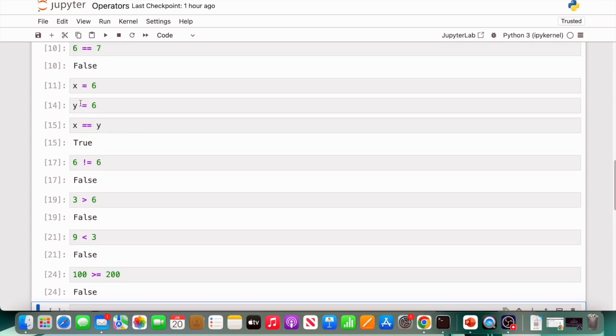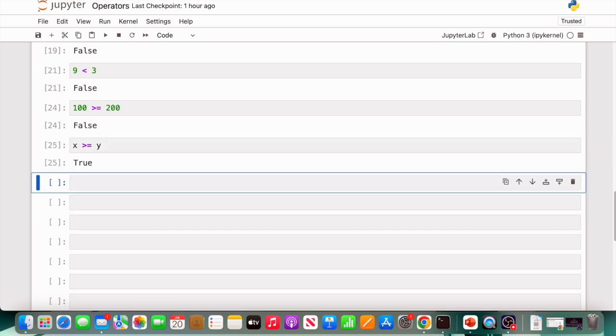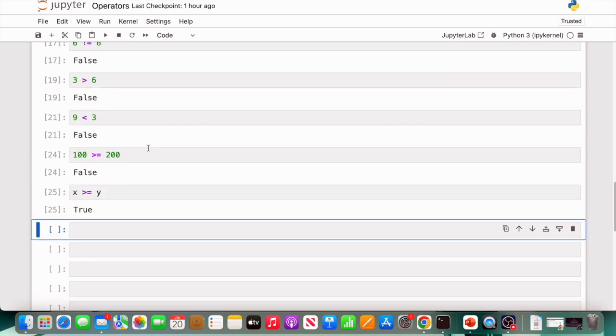Previously, if you remember, I have variables x and y which are both assigned 6. Now x is 6, y is 6. If I write x greater than or equal to y, will it be true or false? It will be true, because we know both x and y are now 6. See, true. So we can use this comparison operator.